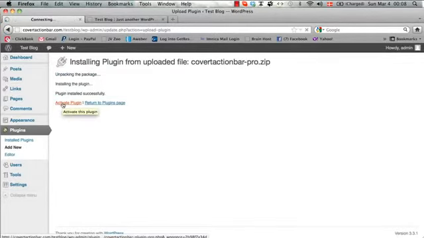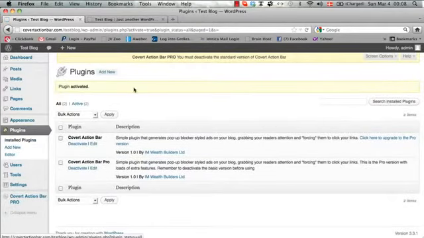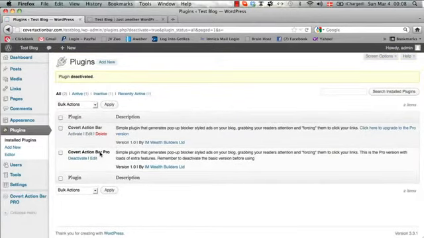You click on activate plugin, and the plugin is installed and active. Now because I have the basic version already installed, I get a warning up here saying you must deactivate the standard version of Covert Action Bar. That's because if I run both at the same time, I get duplicate bars up here. It looks silly, and since you're using the Pro version, there is no need to use the basic one anyway. So you want to click on deactivate here for the basic version. And there you go. Now you have the Covert Action Bar Pro plugin installed, activated, and ready to go.